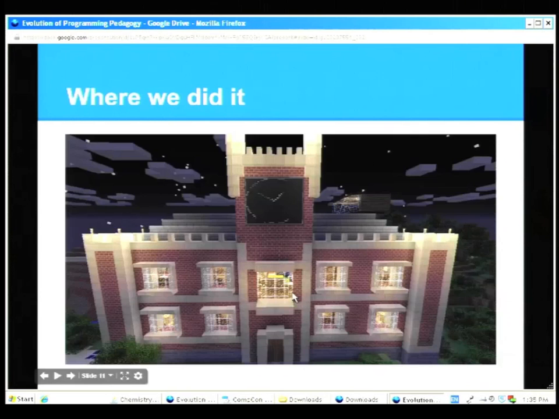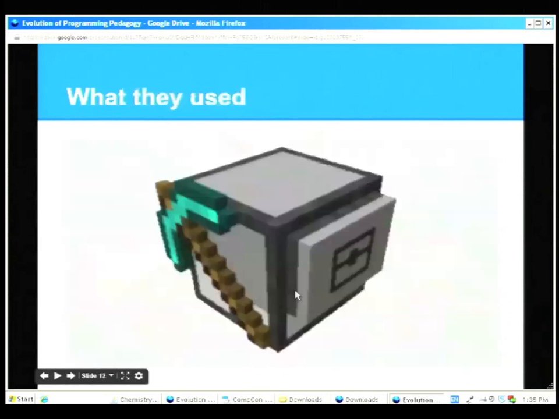We did it online. Why not? It was fun. We did it using these things, turtles. If you're familiar with Minecraft and you can imagine blocks, this is just a block that moves around and digs things. Sometimes it places things as well. It depends on what you want it to do.